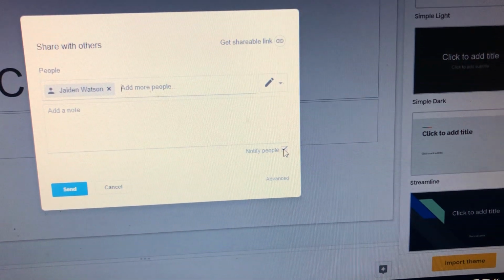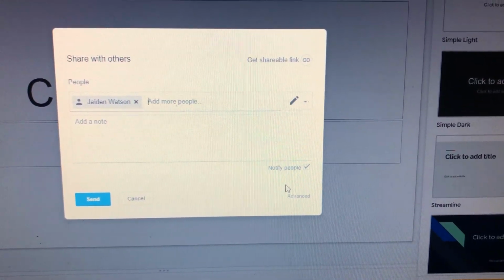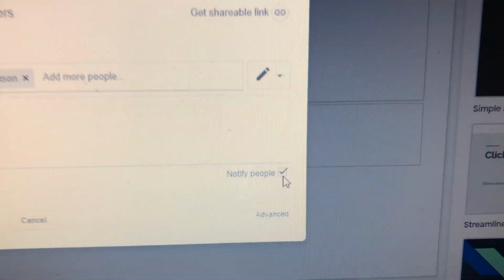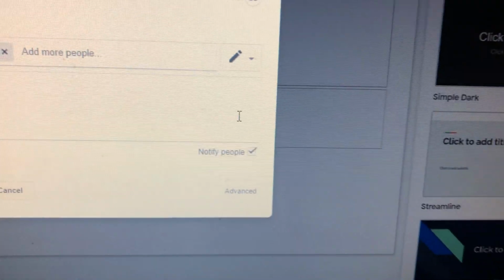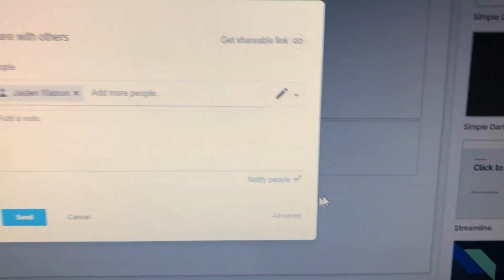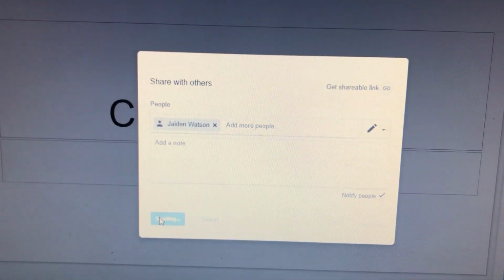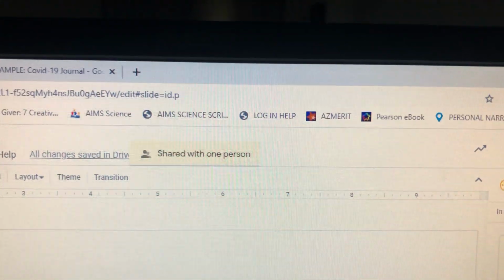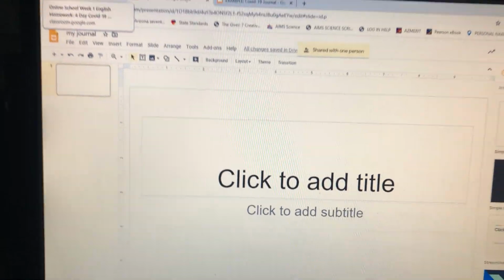Then you'll make sure that this box is checked. This box says to notify people. If that box is not checked, I won't know that you've turned it in. So you've got to make sure that box is checked. So once again, there's a check mark in it. See, if I take it off, it goes away. But if I click it again, the check mark's there. So notify me, and then you'll press send, and then it'll send it, and now it is completely shared. See, it says shared with one person. Okay, so that's how you would finish your assignment.